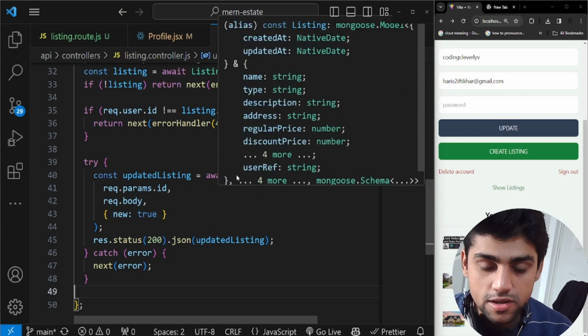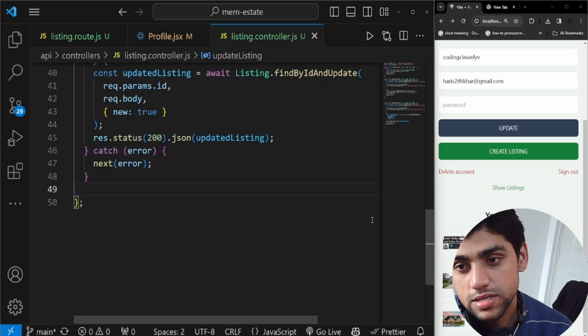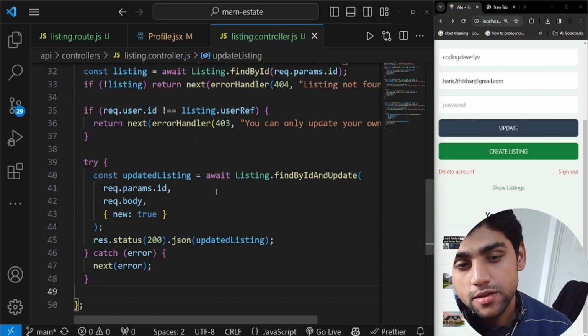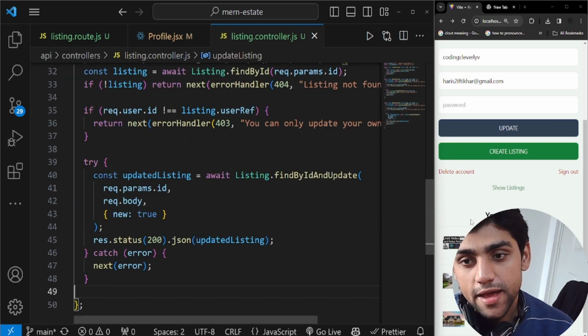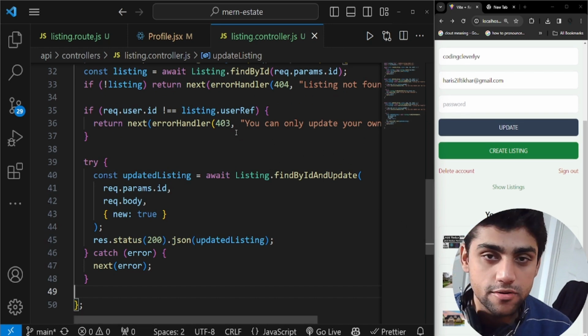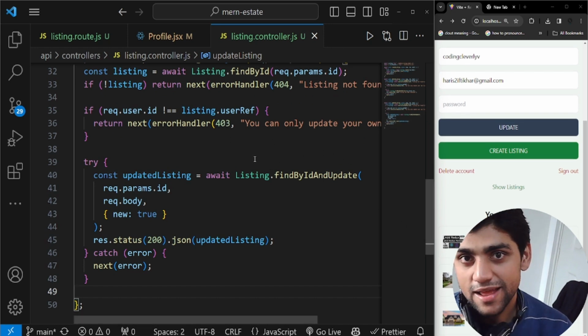So this is perfect. This is gonna allow us to edit the listing. And we're going to have to connect this to the front end later on. So stay tuned to see that in live action.